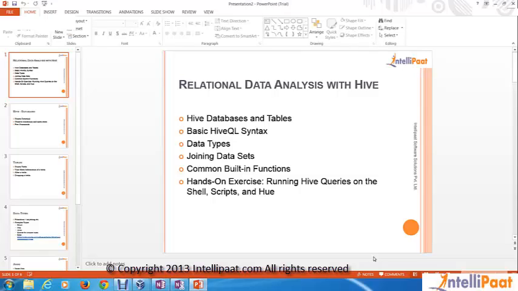In the previous session, we saw the very basics of Hive. In this session, we'll do the following. As you can see from the slide, what I'm going to cover here is Hive databases and tables. We'll look at some basic Hive queries, then the different kinds of data types that Hive supports. We'll have a look at two data sets and how to join these data sets. Afterwards, we'll do a quick look into all the built-in functions that Hive supports.